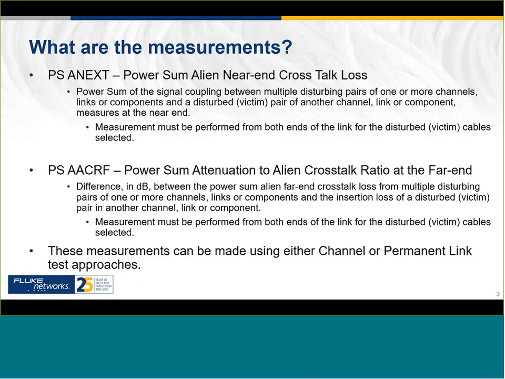The other measurement we perform is power sum attenuation to alien crosstalk ratio at the far end, PS AACR-F. That's the difference in dB between the power sum alien far end crosstalk for multiple disturbing pairs of one or more channels, links, or components, as you can see there, and correlated to the insertion loss of the victim or disturbed pair in another channel, link, or component. Again, that measurement is performed from both ends of the link for the victim cable.